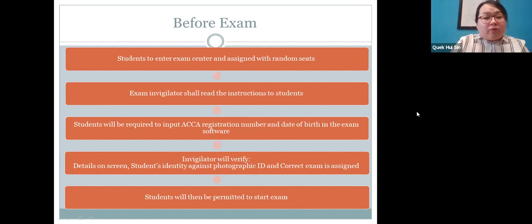Before you start, the invigilator will go to your place, check your screen, and check your IC, to see whether it is matching or not, whether that is the correct person. So please make sure when you go to the exam, you bring a photographic ID, just like your identification card. This is for the invigilator to confirm you are the right person. My personal advice, if you go to the exam, don't wear thick makeup. Later they cannot recognize you. So after they check everything, then you will be allowed to start the exam.